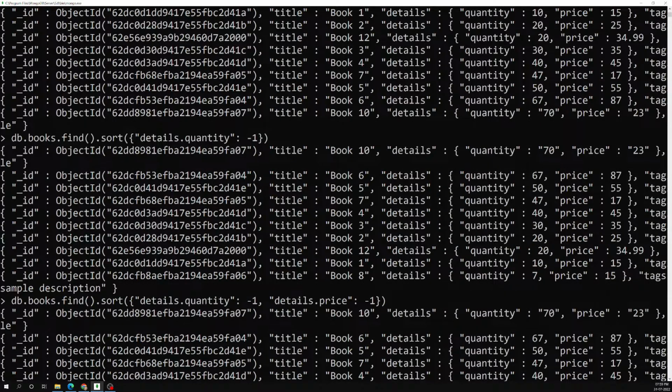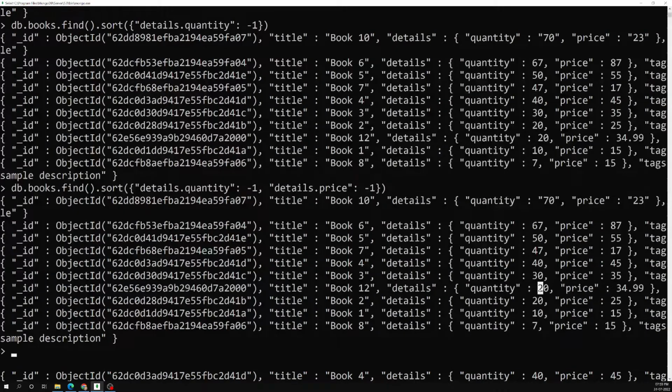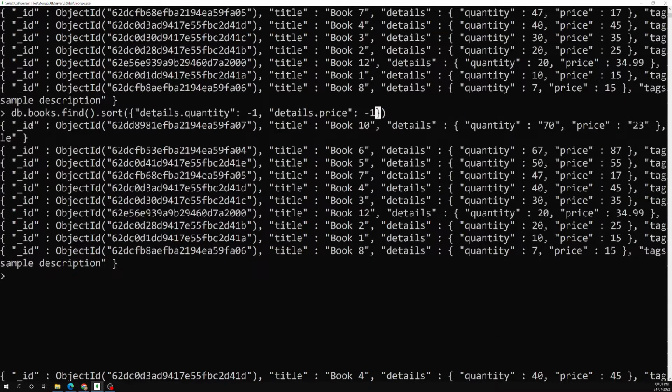Now if I press enter, you can see that the quantity of 20 and the price 34.98 is at the top, and this one is at the bottom. So like this you can give multiple field names to sort, so that first it sorts by one field, and then according to that, using the quantity, it will sort with the price. So like this the sorting will go on. Okay, so this is all about the sorting option.